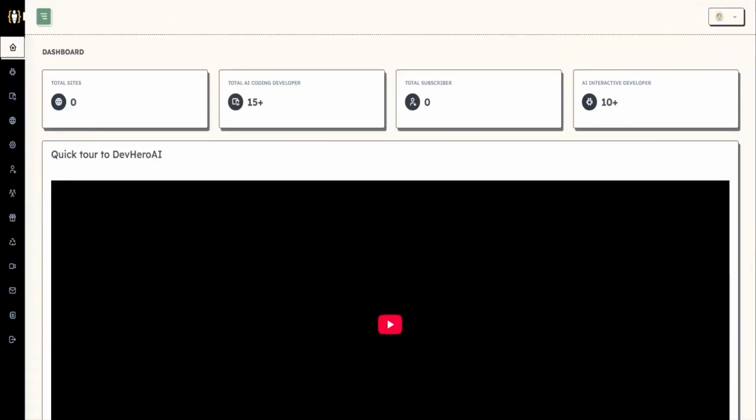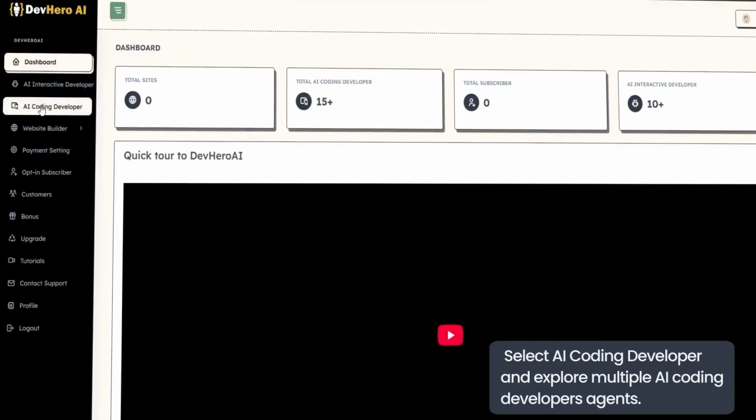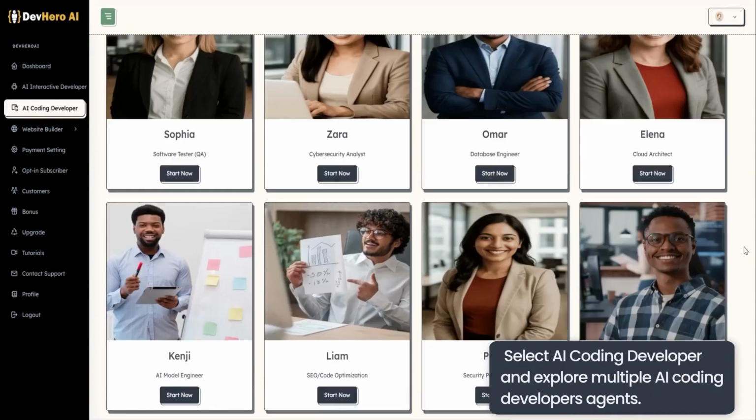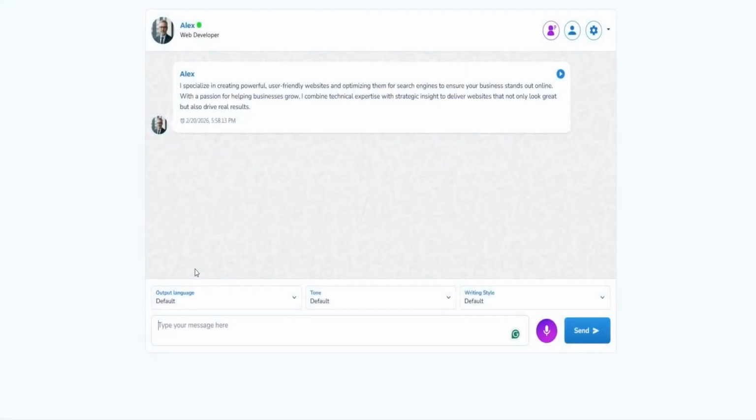Now going back to another feature, AI Coding Developer. Here you have multiple AI coders who can write code for you or your clients. You'll find various AI developers across multiple fields. For example, let's talk to Alex, web developer.